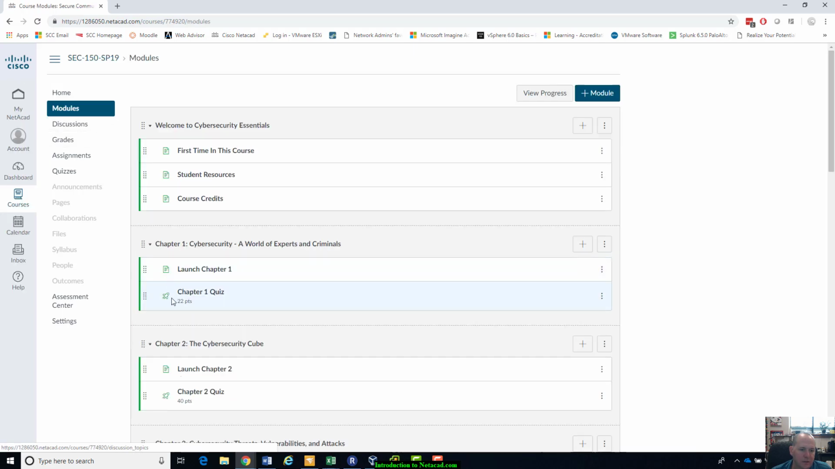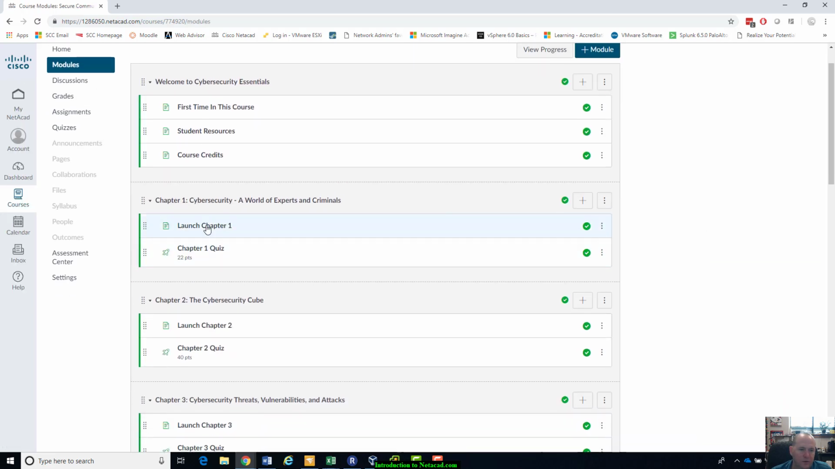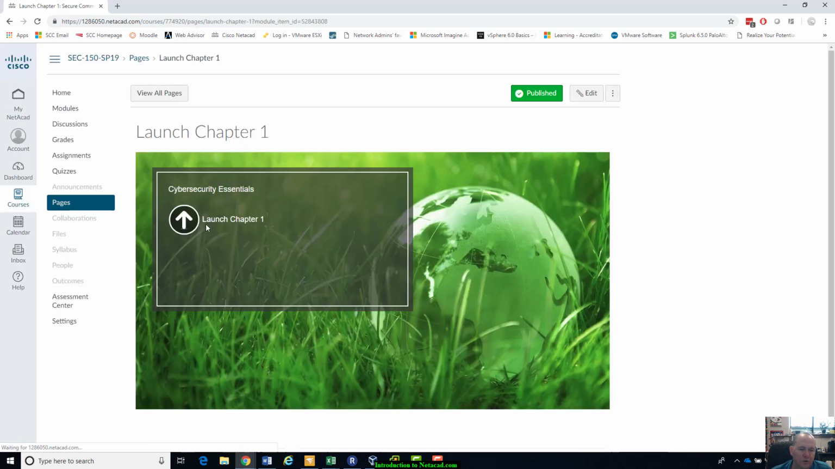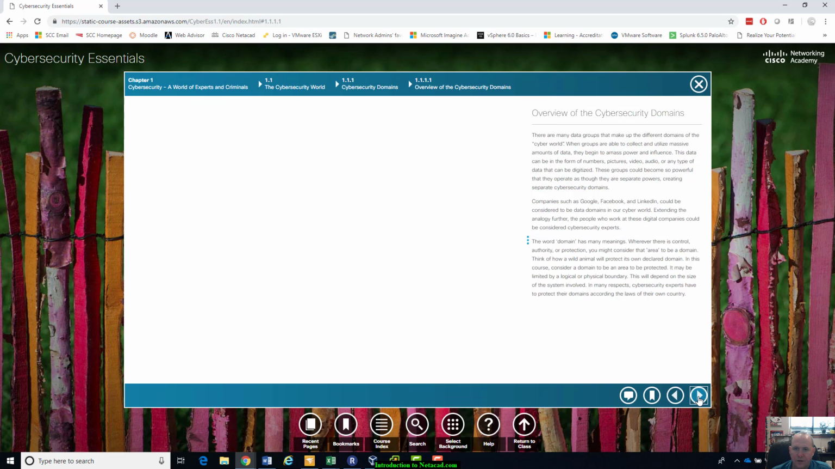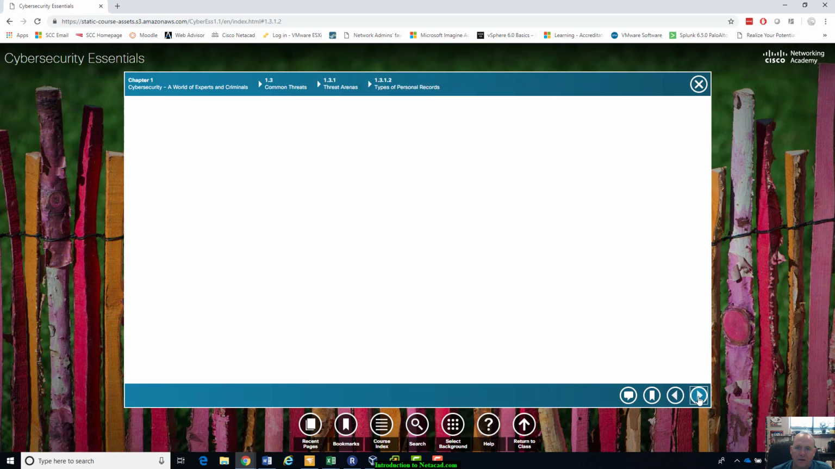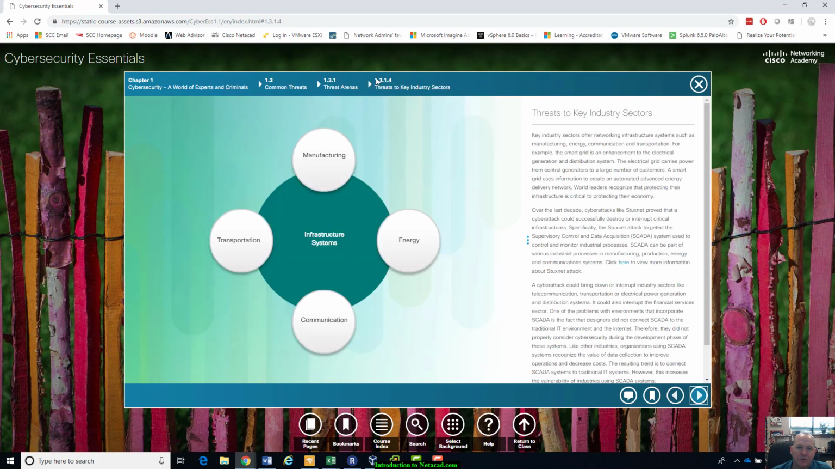If you're working on say module 1 for week 1, if you click launch chapter 1, that launches just the chapter. You can go through that. Now see how the page numbers, that's chapter 1, section 3, subsection 1, page 4.